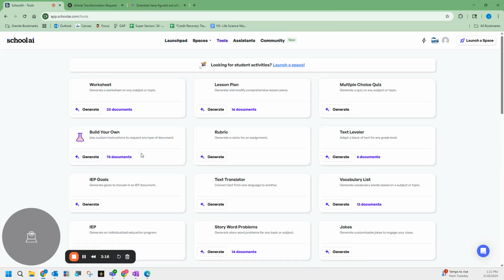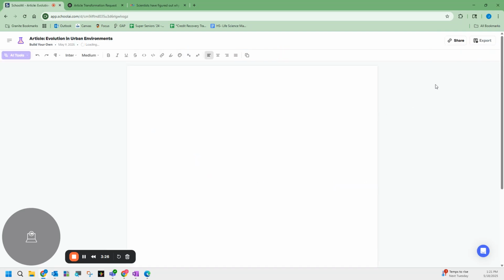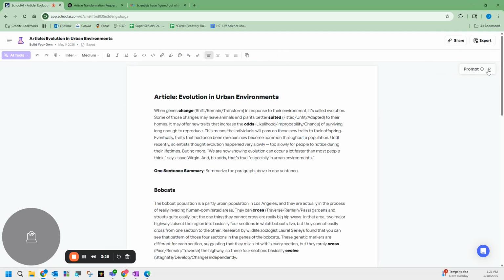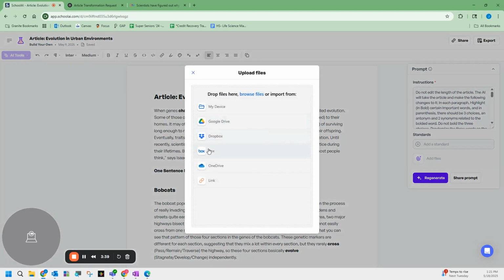Open up your tools. End up in Build Your Own. That's where we build most of these, and this is where the prompt is at. Okay. And then it shows up here. What you're going to do is you have to open one of the articles, and then it gets you to the prompt. So what I normally do is you click here, and I go to my device.